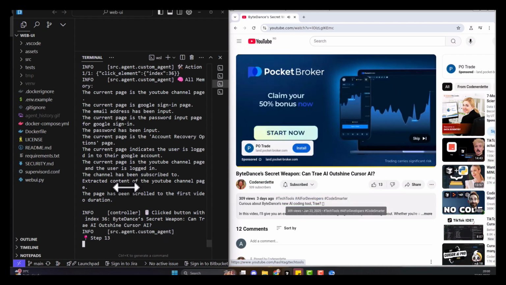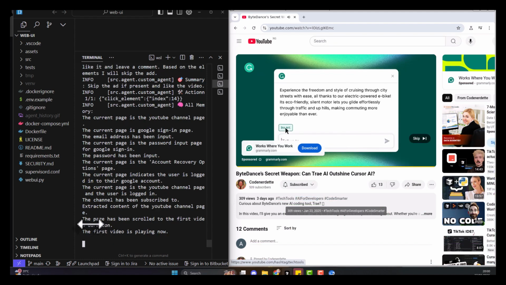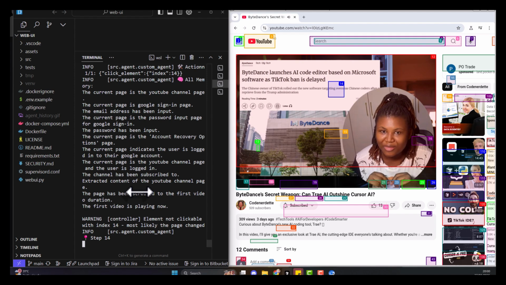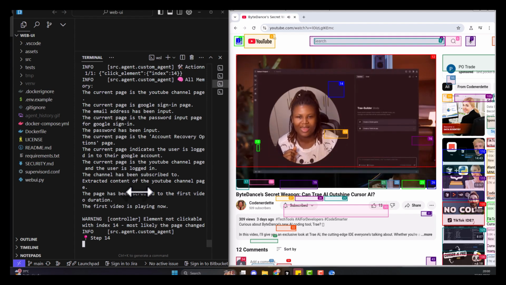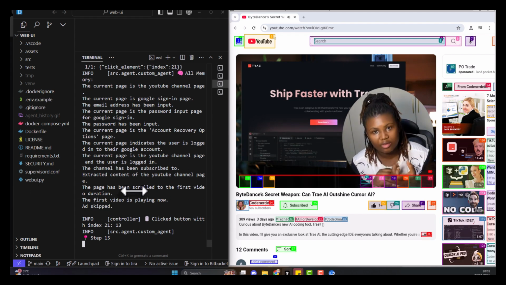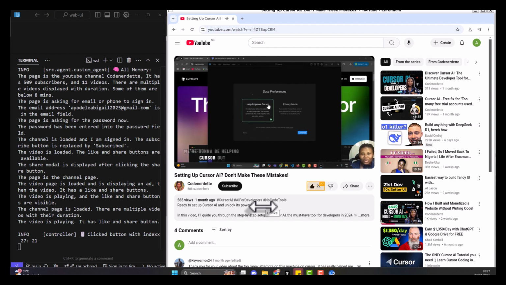So it's already subscribed. I think it's going to detect what's on the screen. It's able to even skip the ads. Yeah, it's that good. So it's able to skip the ads and even like the video. You can see it's able to like the video here and even share, right? Depends on the instruction that was set up.